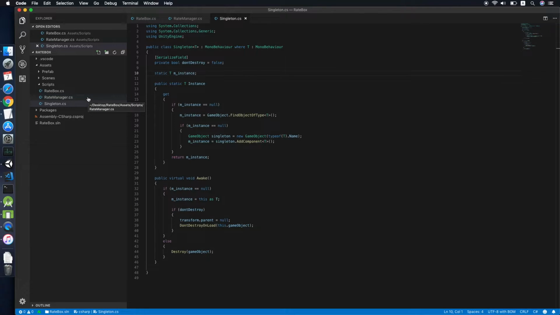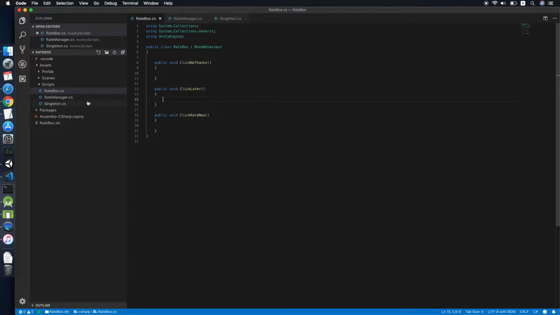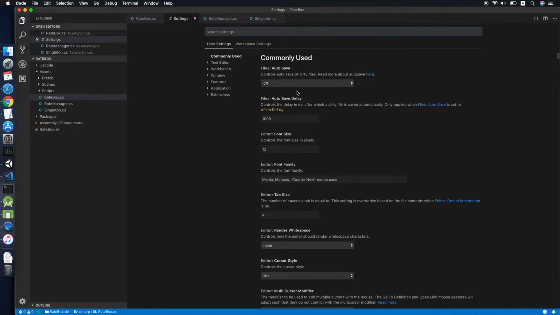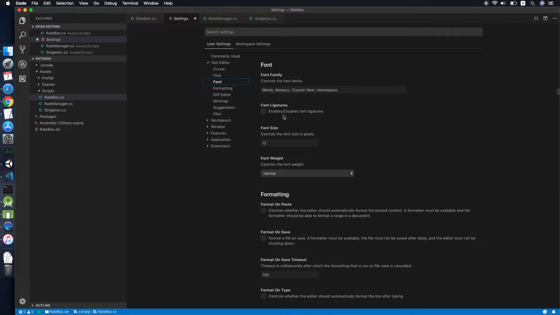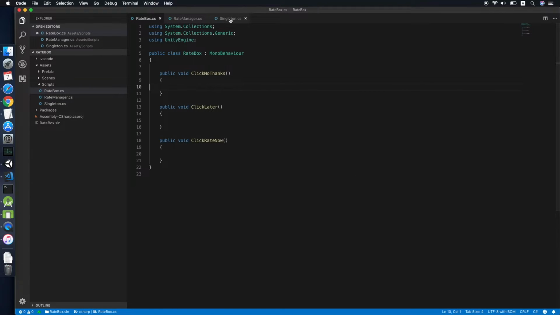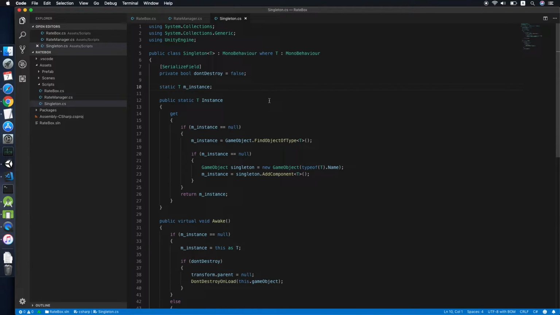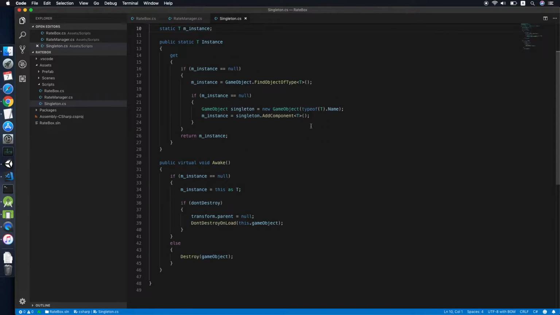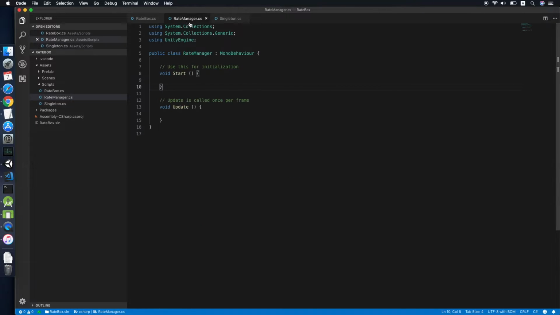If you have no idea about the singleton class, you can, sorry, let me increase the font size a little bit, because if the font size is too small, you might find it harder to see the code. Okay, let's go back to singleton. If you have no idea what a singleton class is, you can refer to one of my tutorials, which the link will be in the description below. Okay, now let's go back to our rate manager. We will implement the singleton class reference to our rate manager.